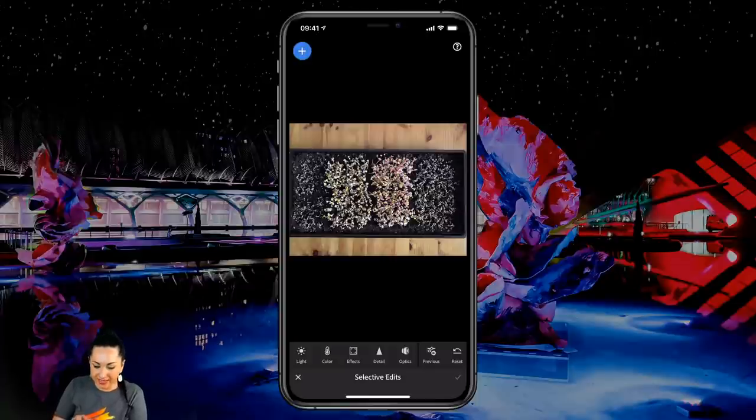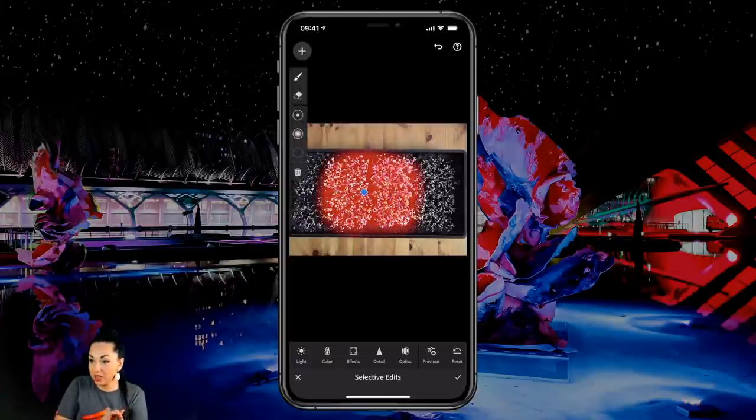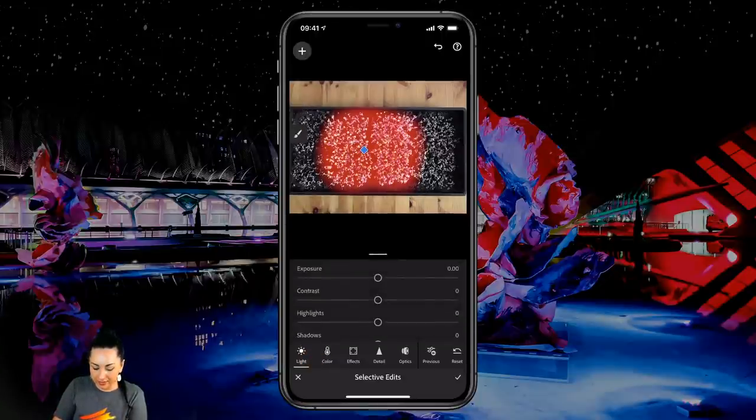And in our selective edits, in this case, we're gonna start by clicking on the plus to choose the selective edit that we're gonna use. And as you can see, here we already know what we're talking about because we just saw them on the desktop version. We have a brush that allows you to paint and create this overlay. So in this case, I'm just going to go ahead and paint on the middle of the image. And then from here, I can go ahead and look at the light, which I know already is going to give me options with our exposure, with our contrast, highlights, shadows.